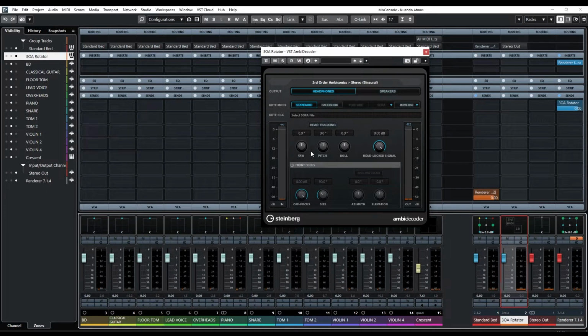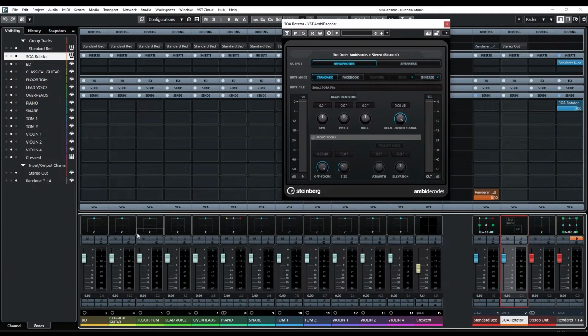So pretty much these are the only two knobs that I need for monitoring my mix. This is the yaw knob, which rotates my head from left to right, from front to back. And then there's the pitch knob, which rotates my head from up to down. As you can hear right now, the signal is all directional because by default, every single track has been panned automatically to the front center.